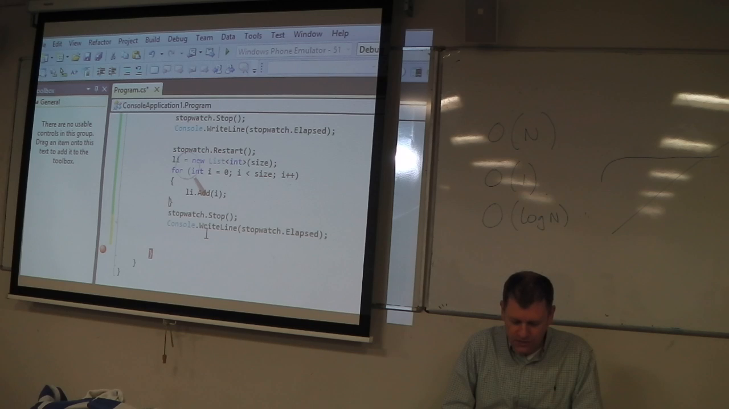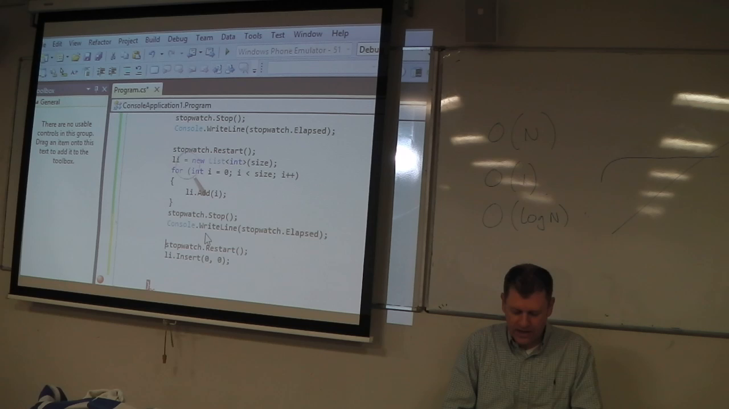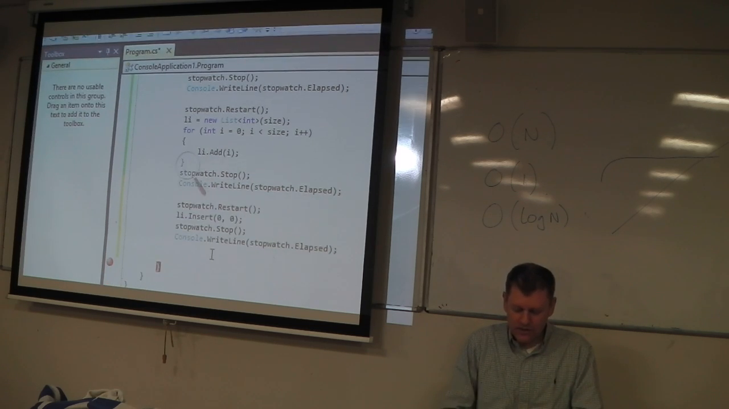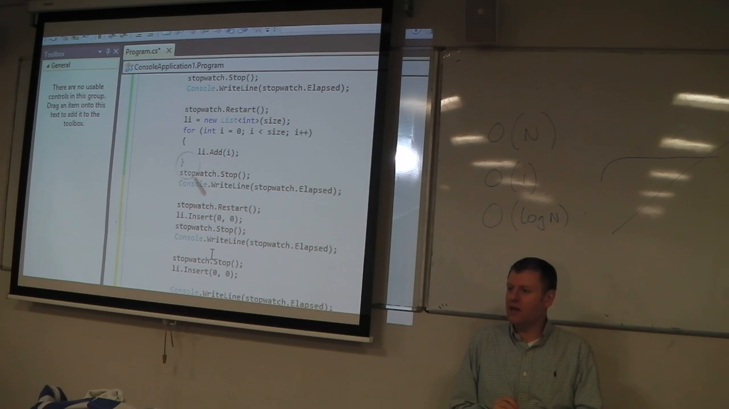And let's restart the stopwatch here. We will try doing two different types of insertions. Let's do li.Insert. I'm going to insert the value 0 at position 0, right at the very start. Then I'll stop the stopwatch and print it out. Then I'm going to do the same thing, but instead of calling insert, I'll just call add. Now think about what needs to happen when you call that insert. It actually needs to take all the entries and move them down one. So this is going to take a lot longer to do an insert at the beginning.